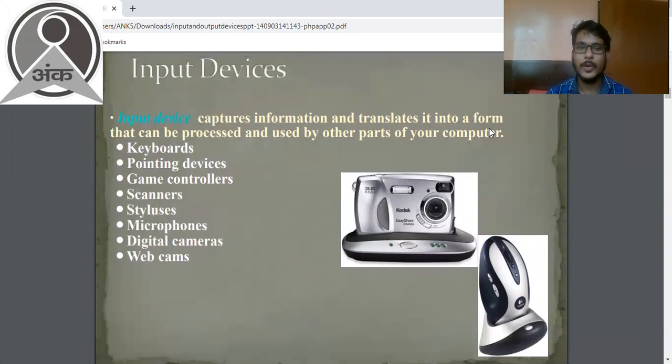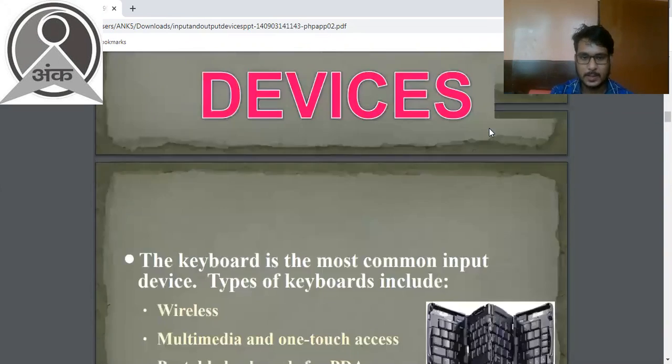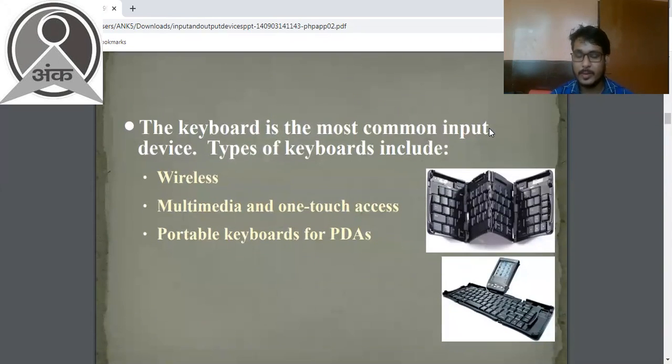So input device क्या है? Input device captures your data and accepts your data, आपके डेटा को एक्सेप्ट करता है और वो प्रोसेस करके वो आउटपुट डिवाइस में वो फॉर्म लाता है। ठीक है। जैसे कि टाइप्स ऑफ इनपुट डिवाइस। So there are several types of input devices. Like the first input device, the keyboard, is the most common input device.